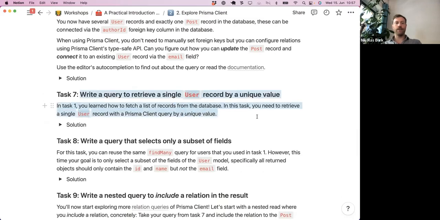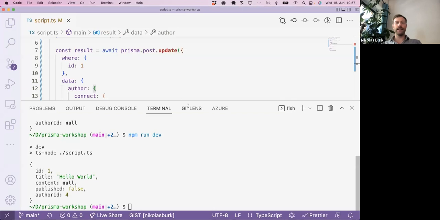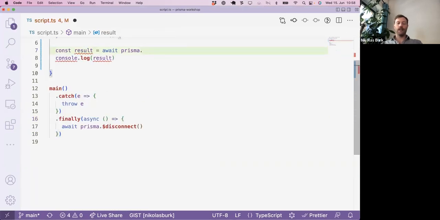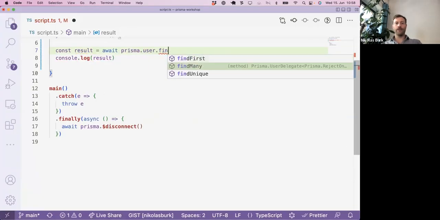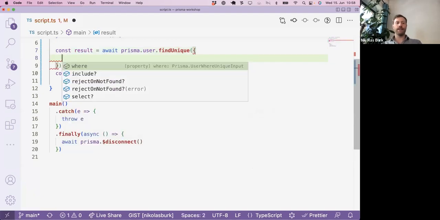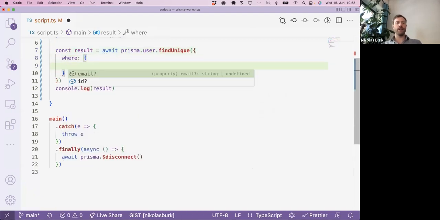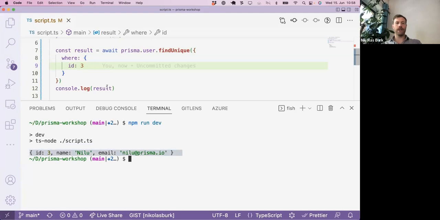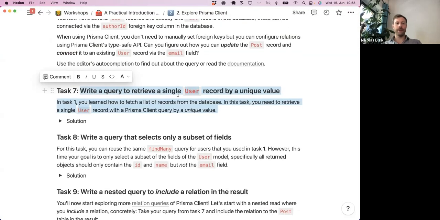Next task is to write a query to retrieve a single user record. Let's do that. By a unique value. So I'm going to use the findUnique method for that. And this takes a where option that allows us to specify a user here. And I'm just using ID number 3. Let's see what user comes out. So that worked. We got to know the findUnique query here.